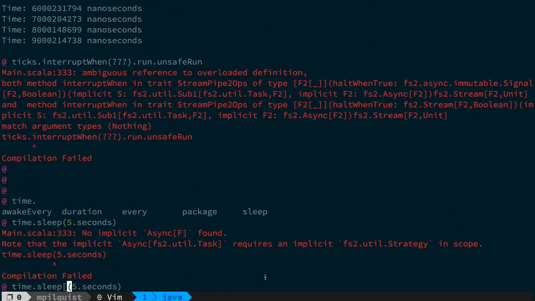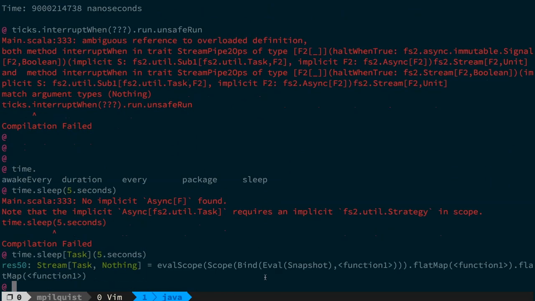Now, just like before, we have to tell it what effect we want to sleep in. So we're going to sleep, and task. And now what we get back is a stream of task and nothing. I want to unpack this for a minute. First, we're using time.sleep, and I had to tell it that I want to evaluate in the task effect, but I'm not relying on anything specific about task here.